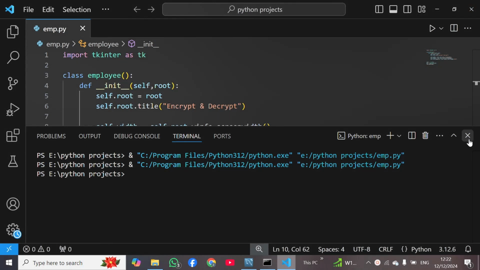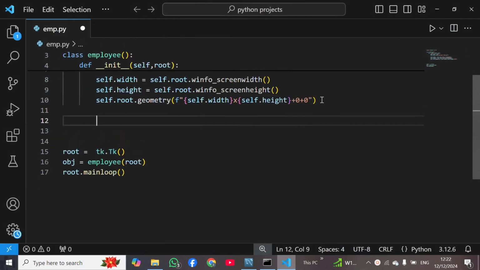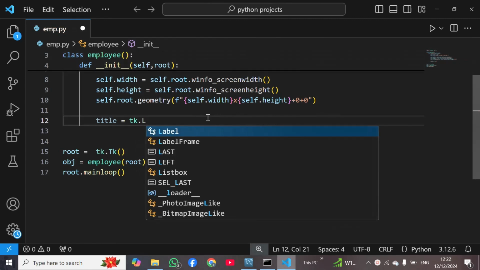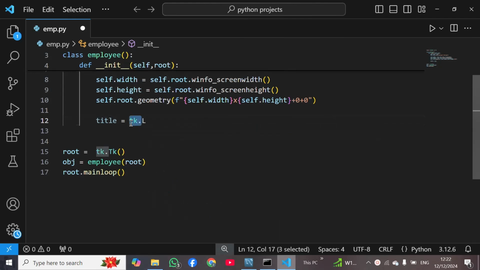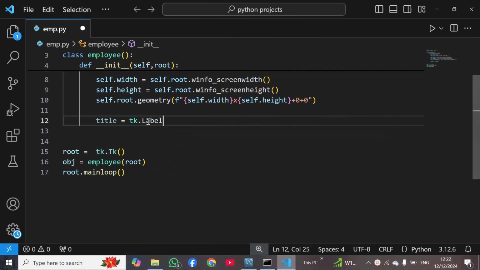Okay, so I will close it, and now I will create a label inside this main window. I will close this and also this. So I have to set a label for a big title. Here this is our title object. And now I have to create a label, tk dot Label. So Label is a widget of Tkinter, so I have to access it by using this tk and dot operator. We are accessing Label from Tkinter.